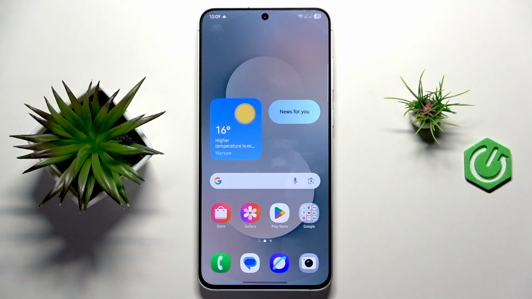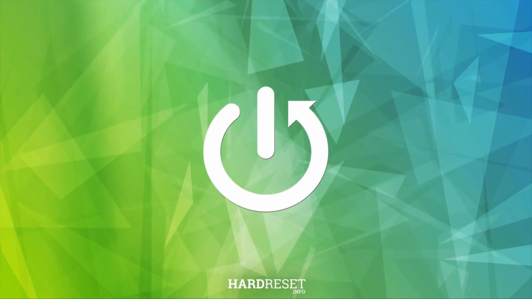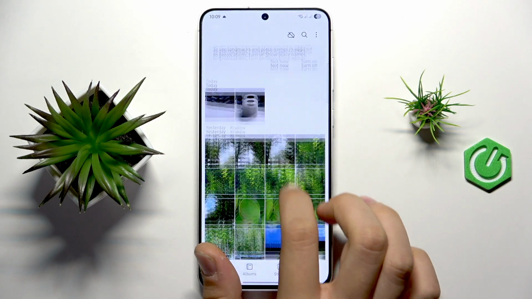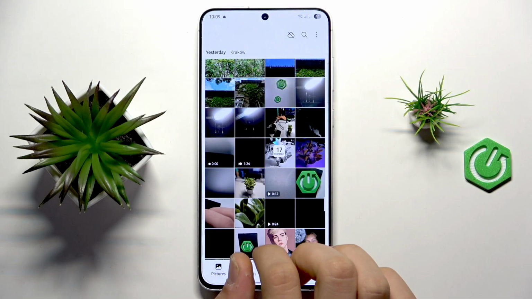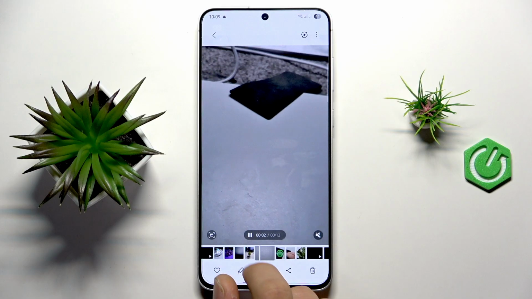Today I'm going to tell you how to apply instant slow-mo to videos with one tap in your Samsung Galaxy S25 FE. At first go to Gallery and here select your video you want to slow down. For example, let it be this video.